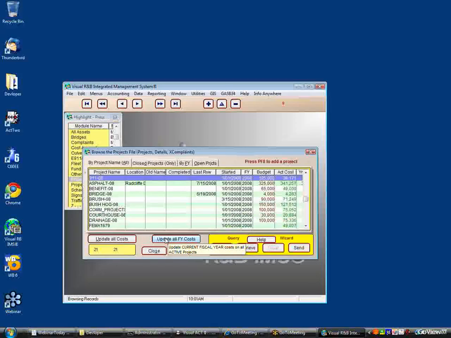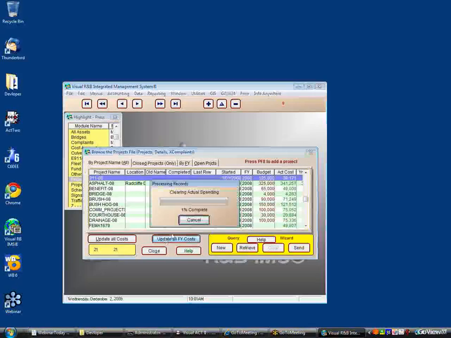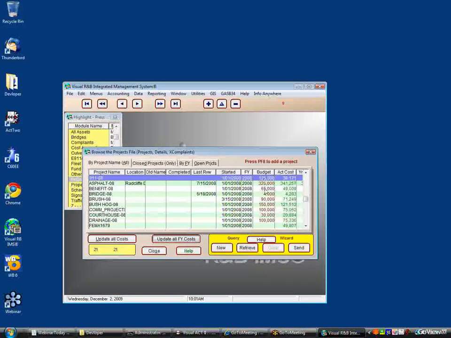If you want to update all costs on all projects, you can click this button, or if you want to update all costs and only the fiscal year costs on the project, you can click this button. In doing it, it brings up these totals, which then let you see the budget you have set up for your projects, if you have set one up, compared to the actual, and then you can do analysis on that.